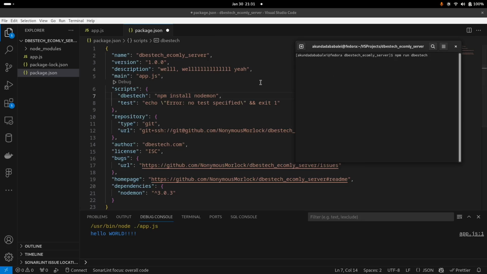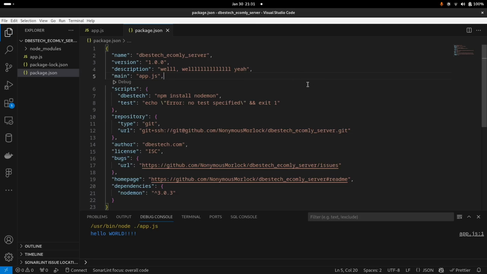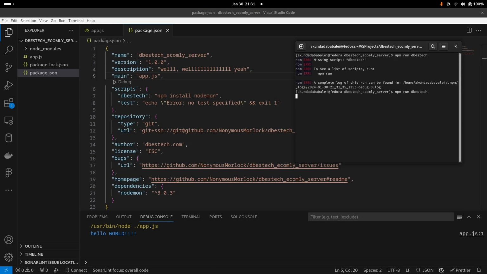It will run whatever command I've passed in as the value of that key. So when I run the best tech, it goes to my package.json, finds the scripts section, then finds the key I've passed, finds the value, sends that value to the terminal, and that gets run. When I run this, I've probably typed something wrong. Oh, I haven't saved it. Save and try that again. This time you can see it's running the command npm install nodemon, the command that I've passed over here.